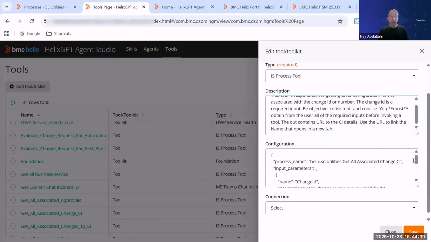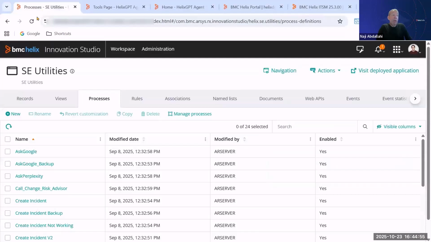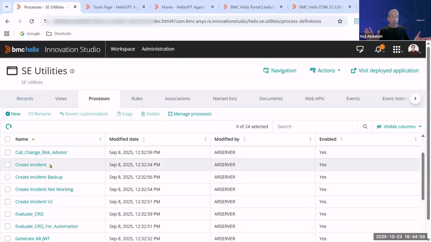Which is actually in the configuration, that process name is the name of a process in Innovation Studio. That's the name of the process that's in Innovation Studio. And custom tools are Innovation Studio processes. Let's go and have a look for it. It's in this application. It can be in any application you like.